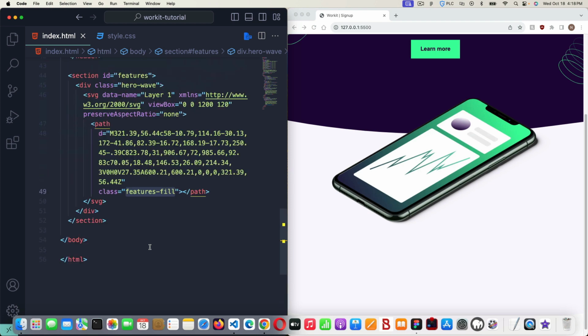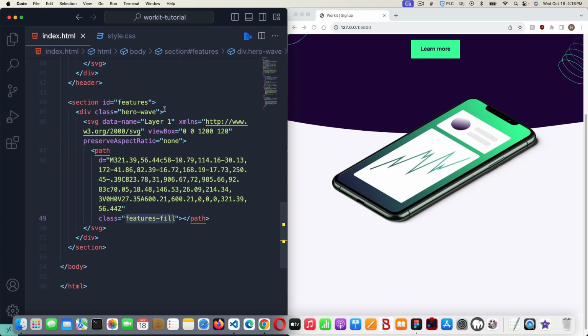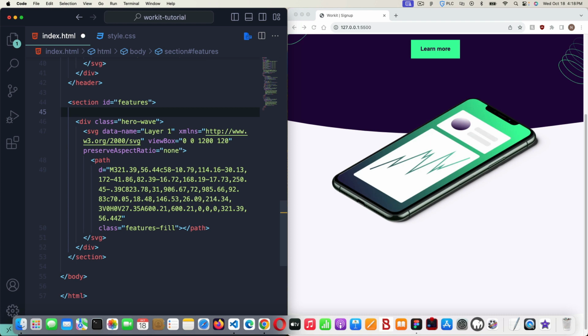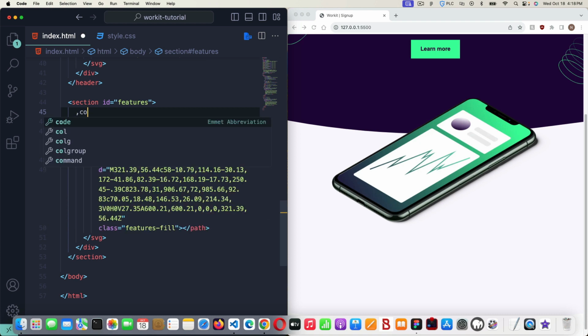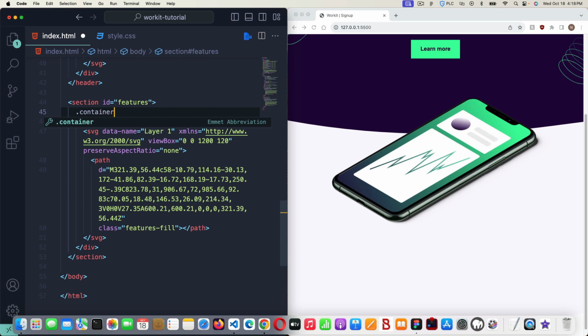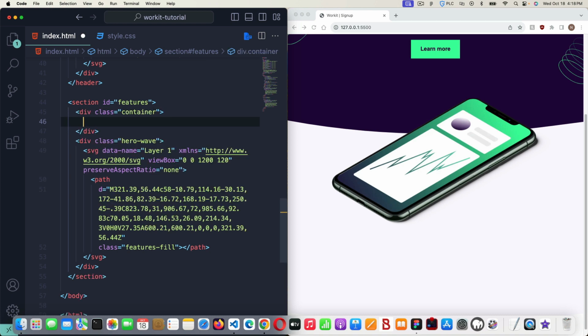Okay, so we'll go to our features area. That's the hero wave. So we're going to say above the hero wave, or the wave, because remember the wave is on the bottom. We're going to put everything else on top of it. So we'll put our container class dot container, and that'll just give everything the padding on the sides. And then I'm going to make another div called features flex container.